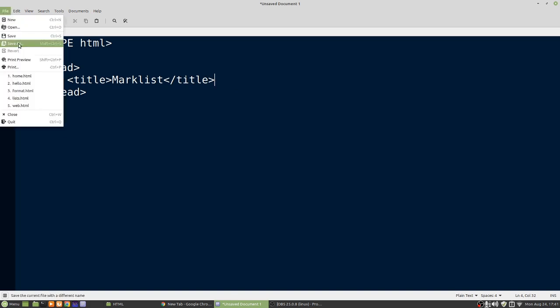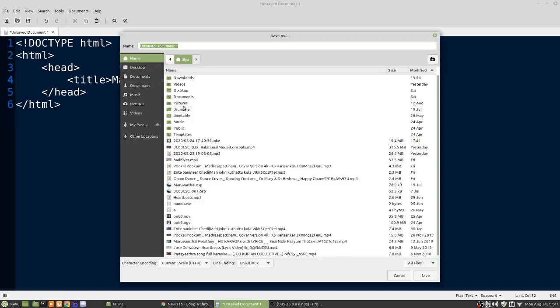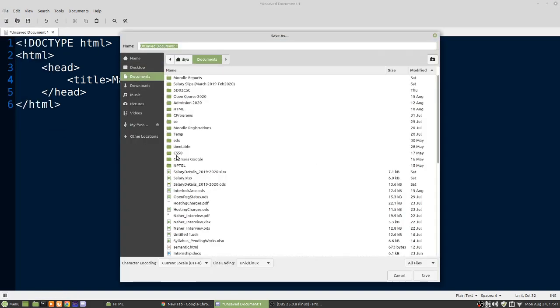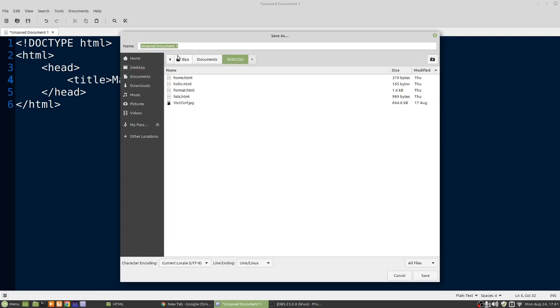Let's save the file now. Let's save it in documents, id02csv, and this is marklist.html.